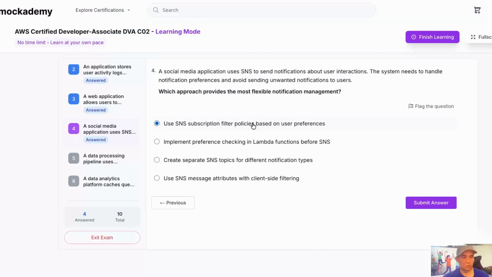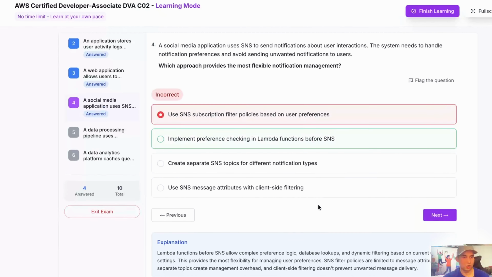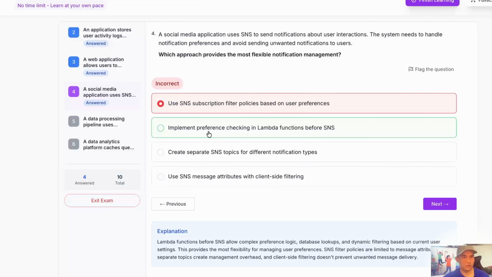I think option 1 is the most practical, but let's see. That's wrong. Option 2 is the correct answer. Implement preference checking in Lambda functions before SNS. Lambda functions before SNS allow complex preference logic, database lookup, and dynamic filtering based on current user settings. This provides the most flexibility for managing user preferences. SNS filter policies are limited to message attributes. Separate topics create management overhead, and client-side filtering doesn't prevent unwanted message delivery.